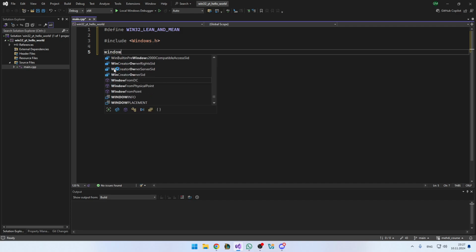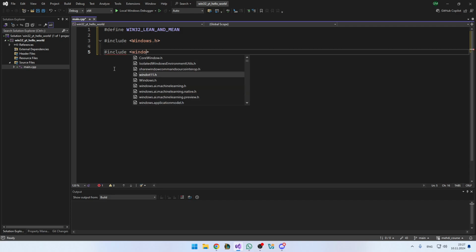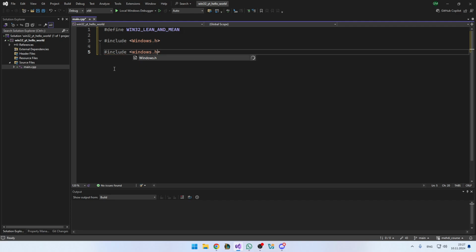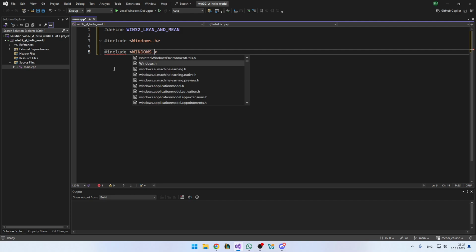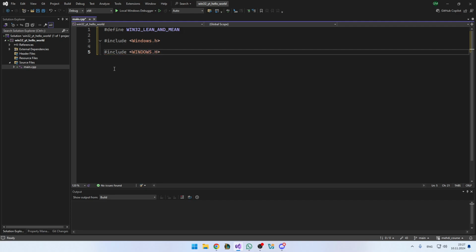Please don't include Windows like this. This is an older header, and the oldest header that you can find is this one. I will discuss everything in full from zero to hero, from A to Z, in this Win32 programming course, I promise you.